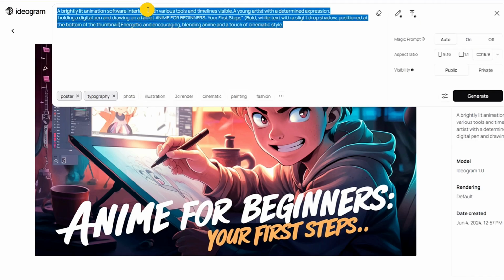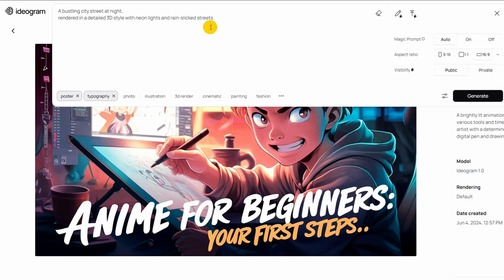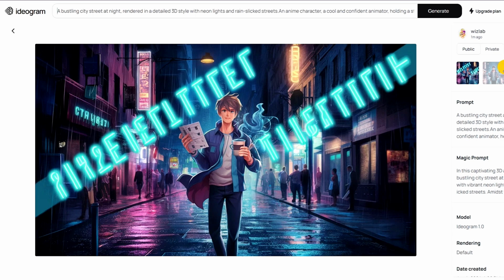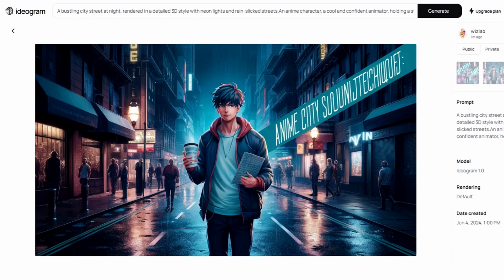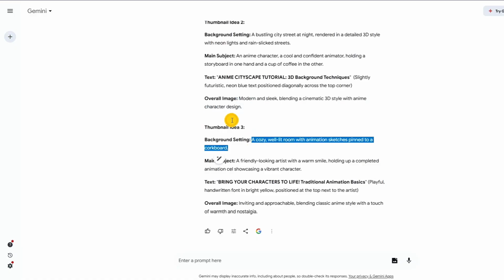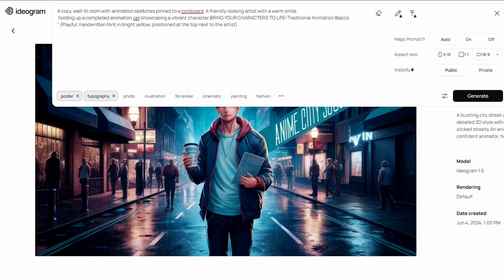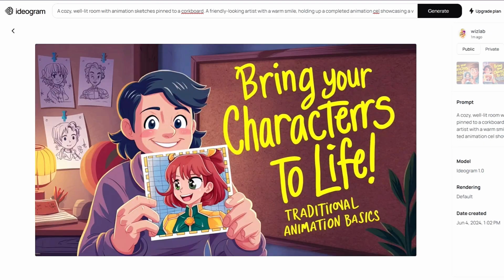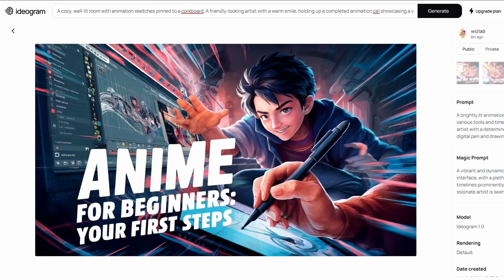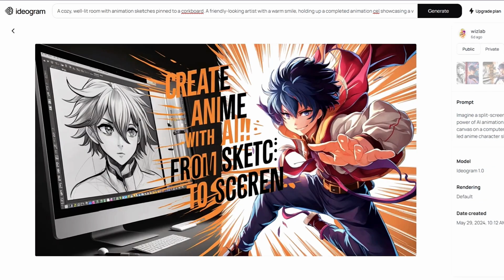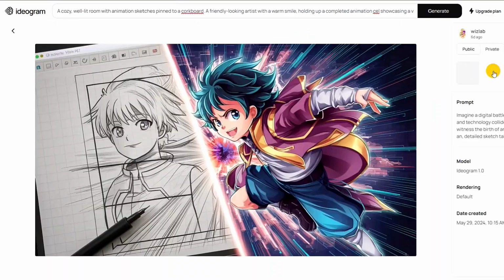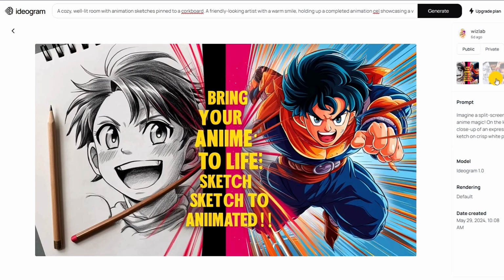And now I'll generate and check my thumbnail idea number 2. So in these images, there are many text errors and overall the images do not seem suitable for my video. So now I'll also check thumbnail idea number 3. No doubt these images turn out great and the text is also perfectly correct. So this way we can generate our images in any way we want. If you don't like any of these 3 ideas, you can regenerate the prompt and get more ideas.